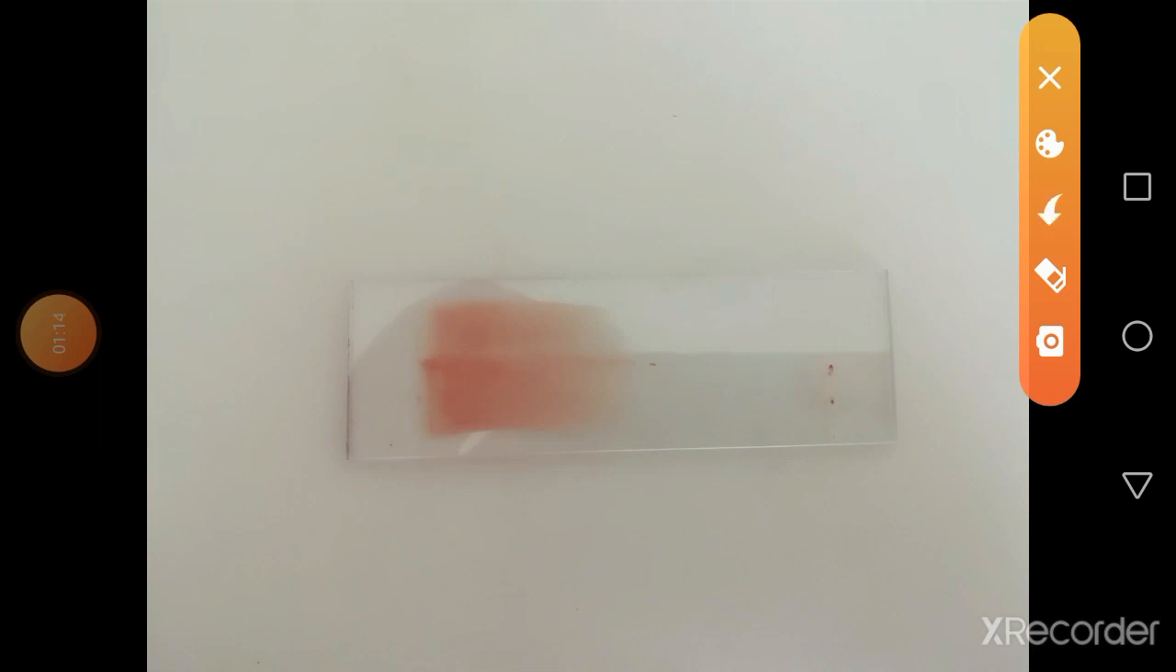The film should be thin to allow proper fixation and staining. It should have distinct three parts: the head, the body, and the tail. Under the microscope, the best area to study the RBCs is the body.